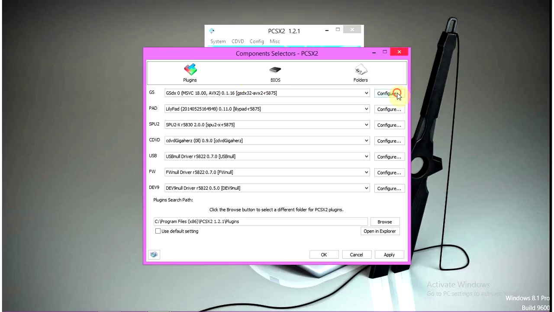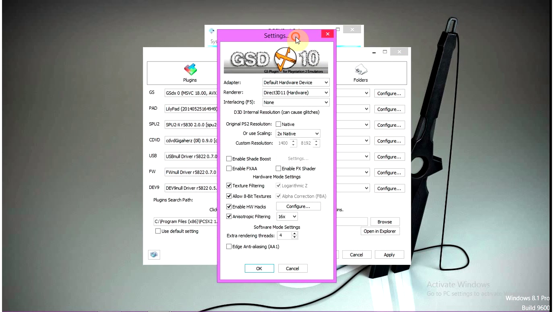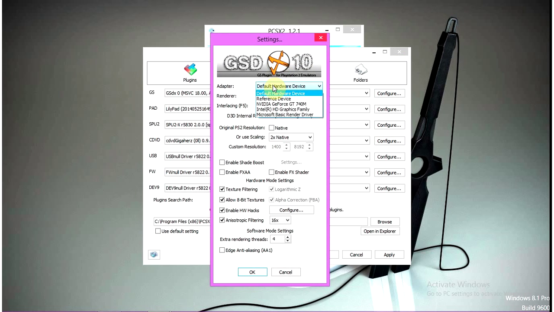Now to the configuration tab, it's important. Listen carefully. Now for the adapter, go with the default hardware device. Don't go for a particular graphic card option, because it will only use that for emulation. If you are using the default hardware, then it will use all your hardware as a single unit that includes processor plus GPU, I think. So it would be best.